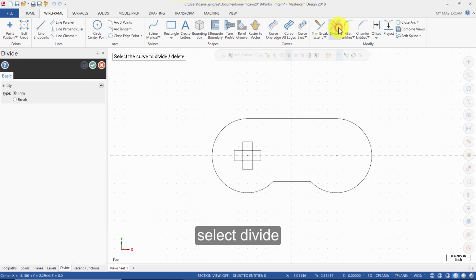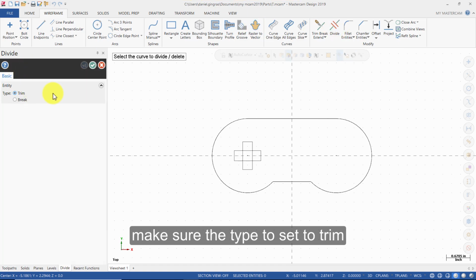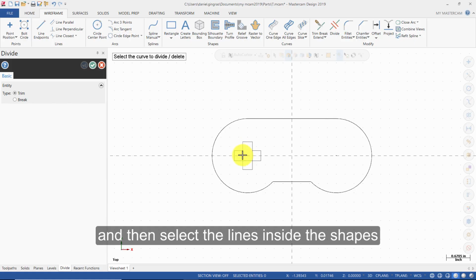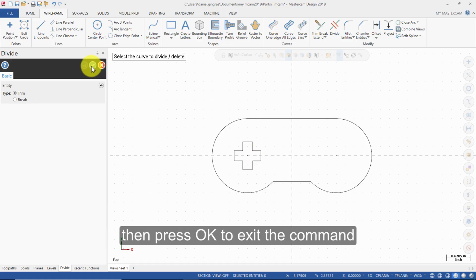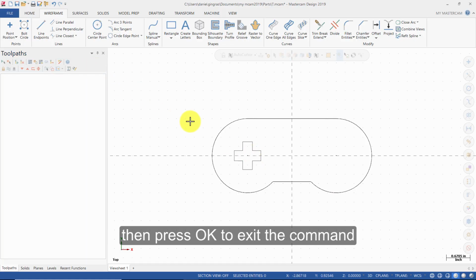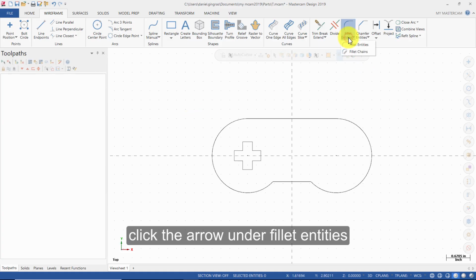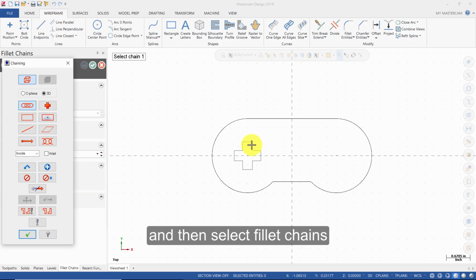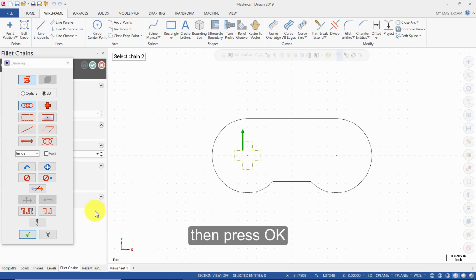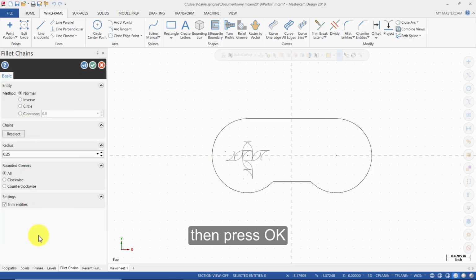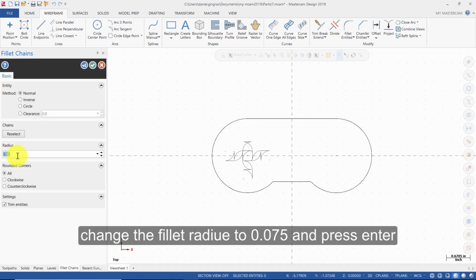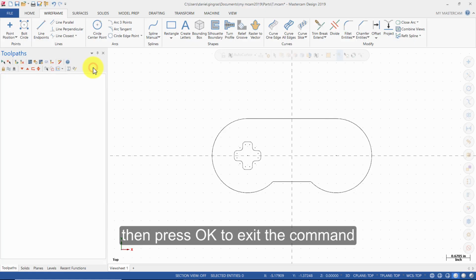Select Divide. Make sure the type is set to trim, and then select the lines inside of the shapes. Then press OK to exit the command. Click the arrow under Fillet Entities, and then select Fillet Chains. Select the chain here, then press OK. Change the fillet radius to 0.075 and press enter. Then press OK to exit the command.